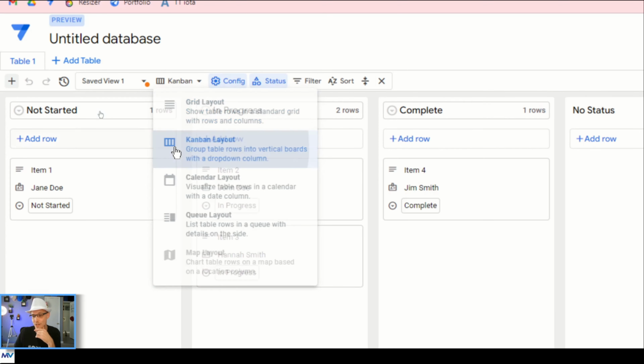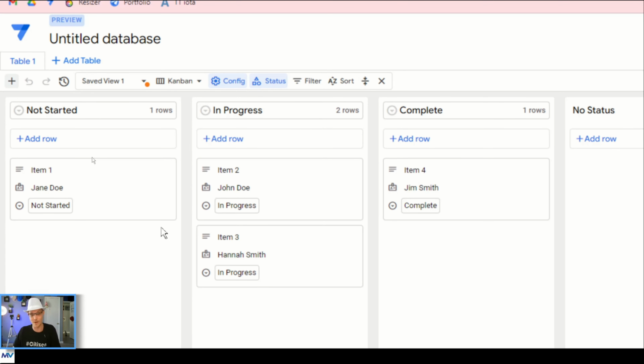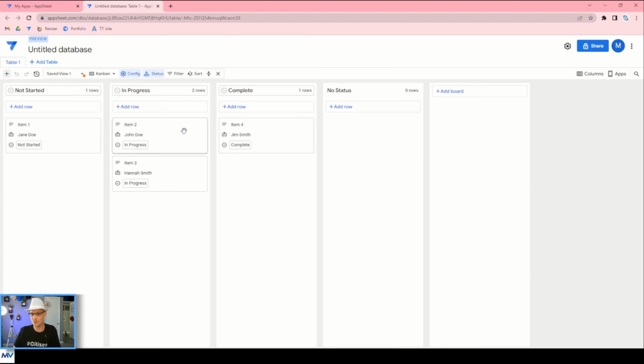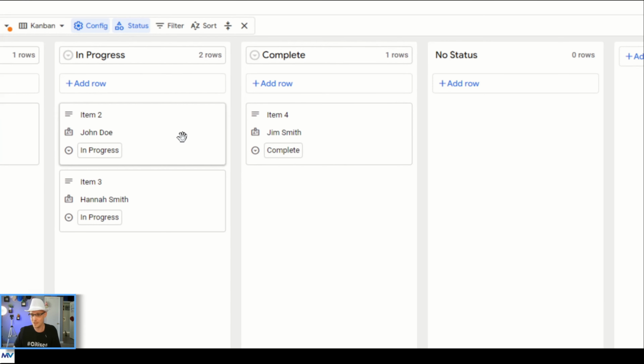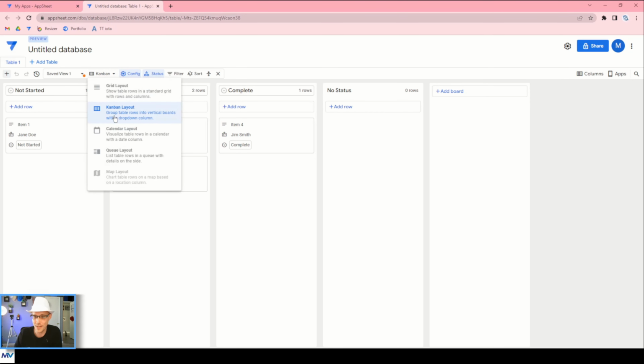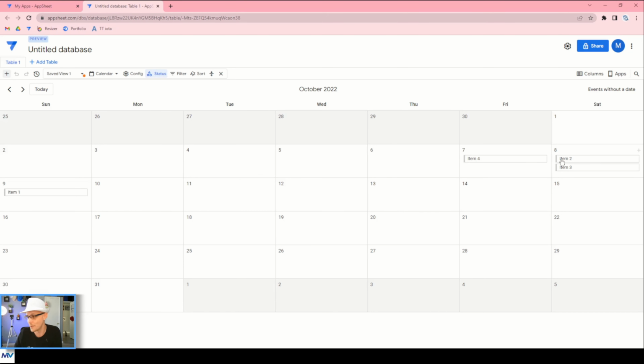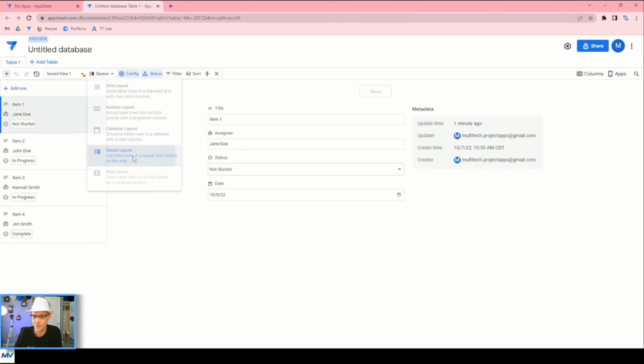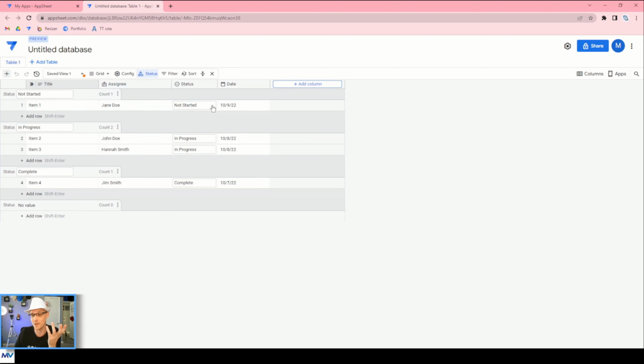So if we look at the Kanban, this is actually kind of nice, right? Being able to view something like this, it's not bad. And then you can obviously move things around and do a whole bunch of different things with this. You got a calendar view where if there's a date, right? We can do the queue layout where it's got the rows over here and it's almost like a detail view over here. You can do lots of fun little stuff.